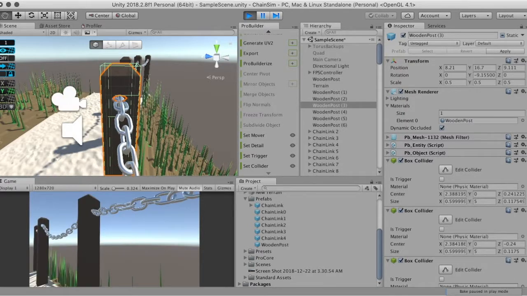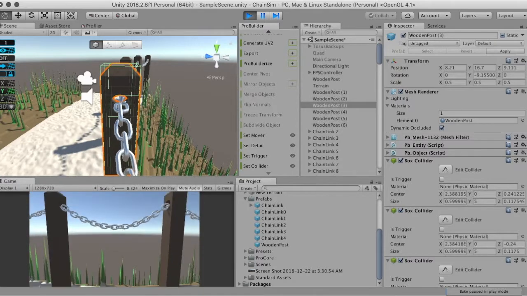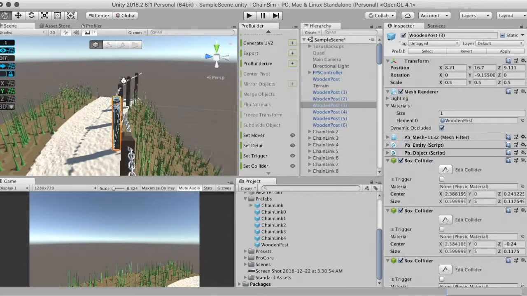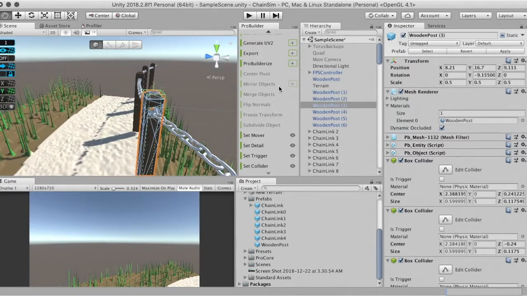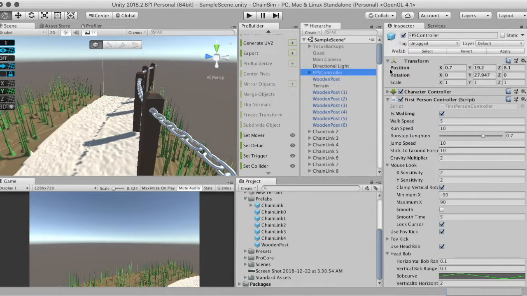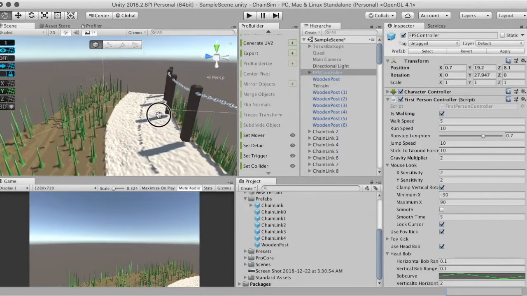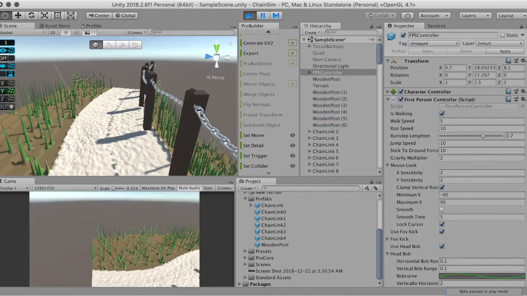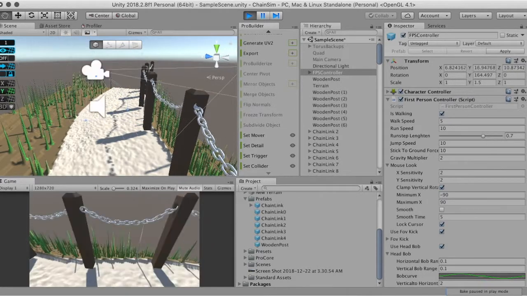Another thing here is that we're definitely quite a bit shorter as the character than these chains are. I did scale down these posts for the terrain, for the chain simulation, and even the chains I scaled down. However, the first person controller, I didn't scale up. I made it taller in the final simulation. I'm going to scale this on the y-axis by 1.5. Let's try that first. And you can see here it's a bit more accurate to how it was.